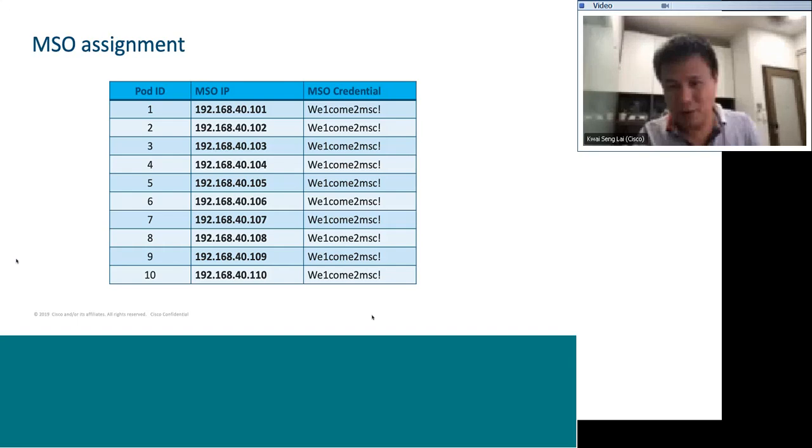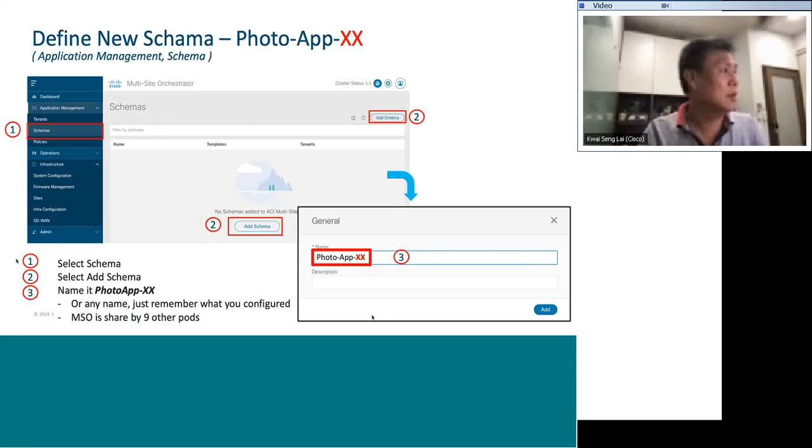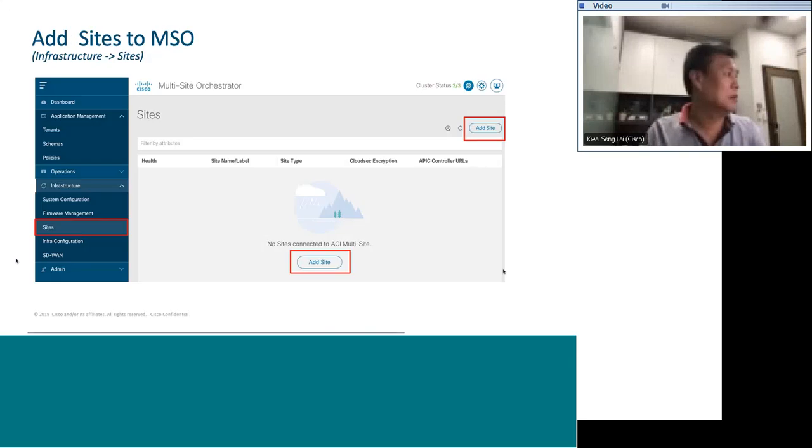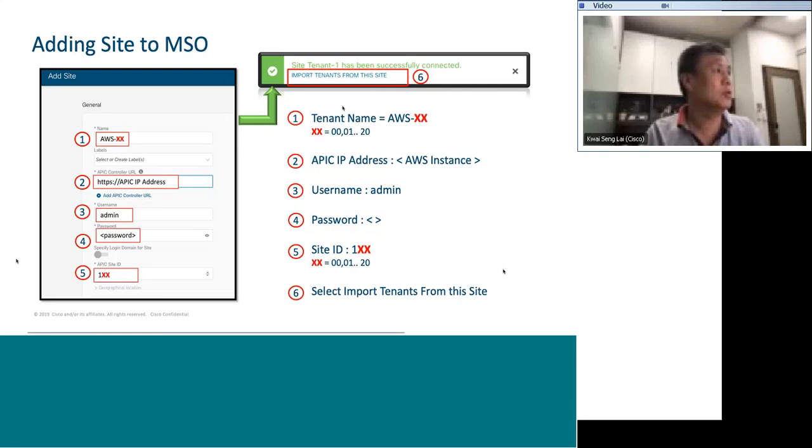Okay, Derek, move on. Yep, let's go. Once you have installed MSO, you have to add your tenant, like what we explained just now. When you add the site, Multi-Site Orchestrator will ask you to import the tenant. Important: make sure you import the tenant from this side. You will use the following information. To make things easy, it's good to have a proper name.